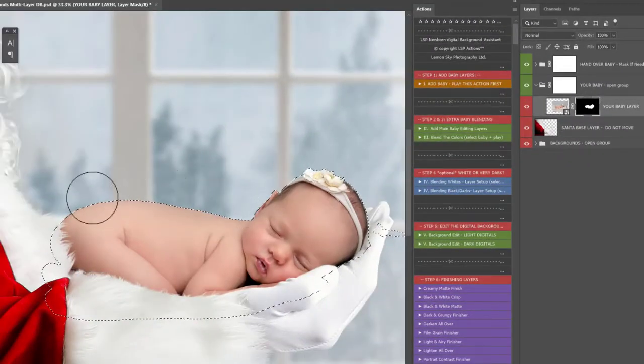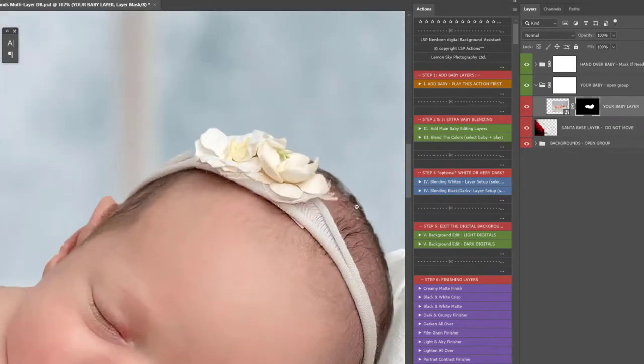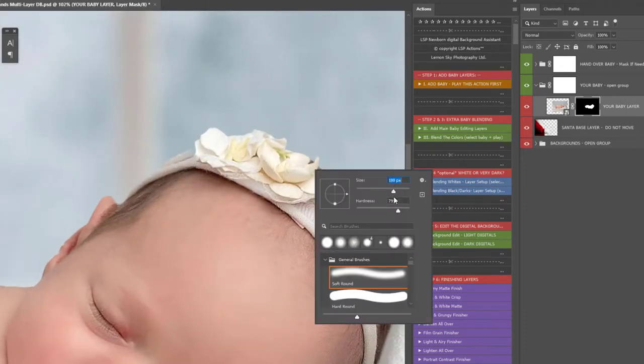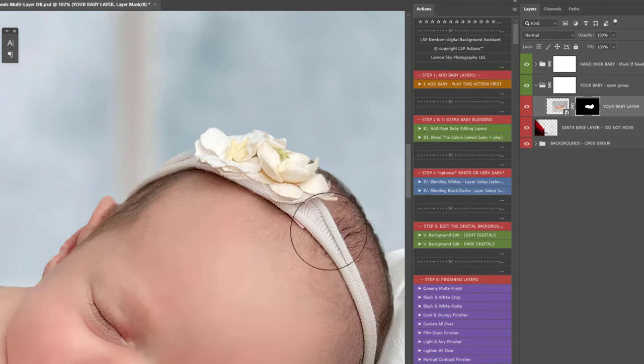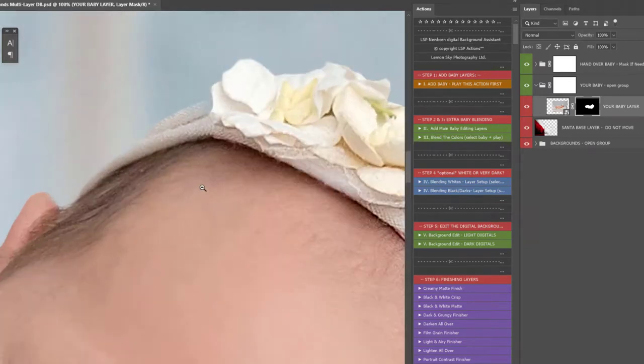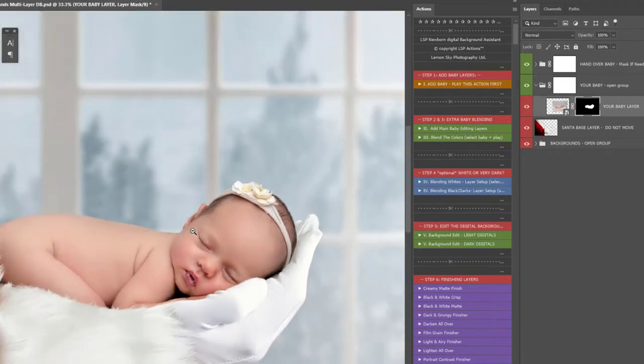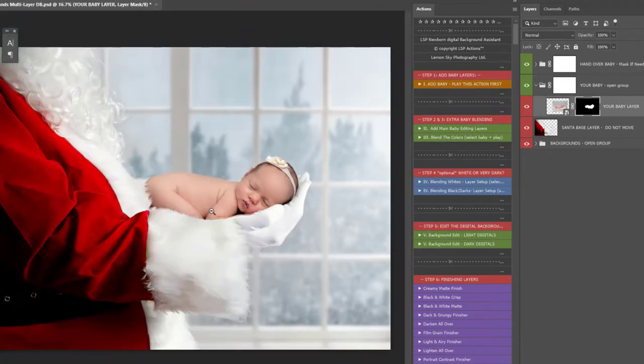And white means show. You can switch between a black brush and a white brush to show or hide your baby as necessary. So I'm going to switch back to a white one now, just to add that little bit of hair in. So it's important you get a good cutout. Although if you've shot baby on a pale background, then you're going to find the masking a lot easier. You'll find it's a lot easier to be a little bit sloppy with your masking on a pale background. If you've shot on a dark background, you're going to have to be a little bit more disciplined.